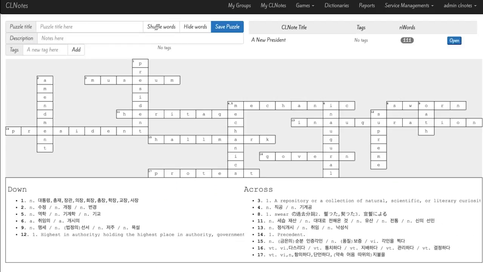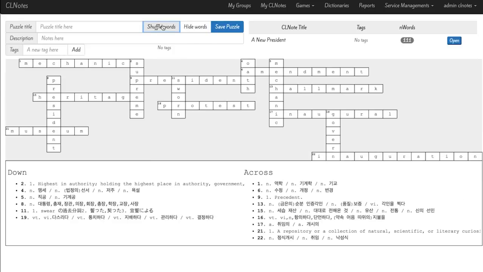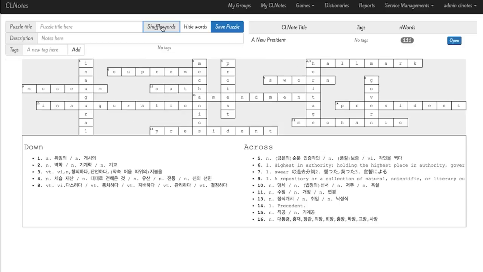First, we'll make a crossword puzzle. So we click that, and as you can see here, a crossword puzzle is automatically created. You can shuffle the words up on the top here, and that will move the words around to different places.